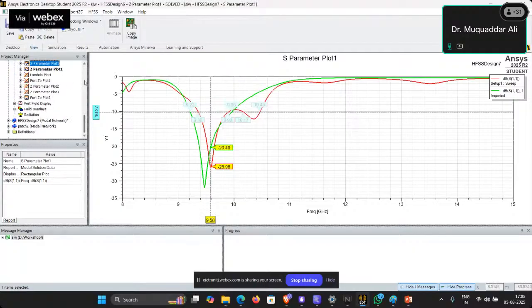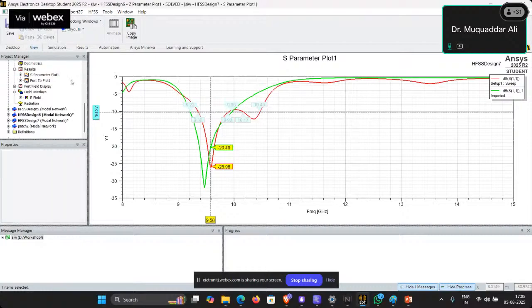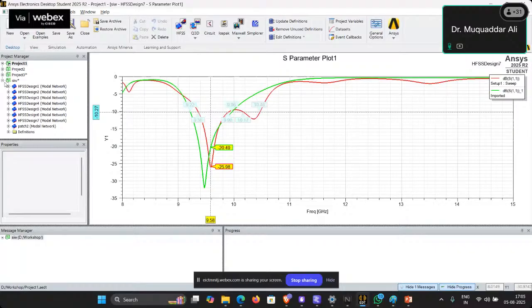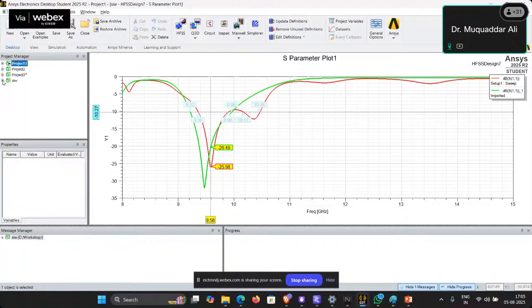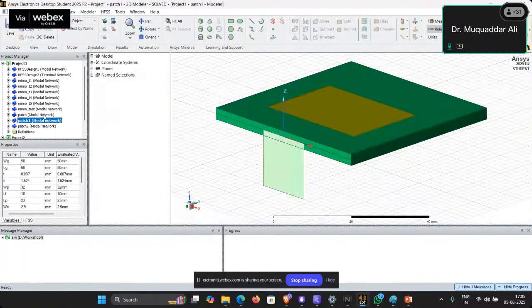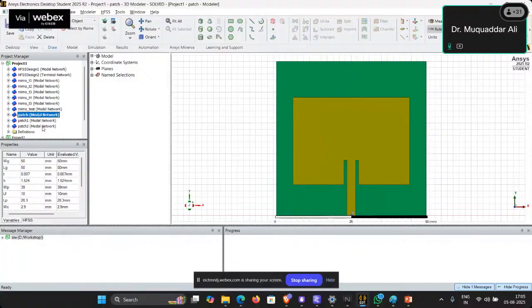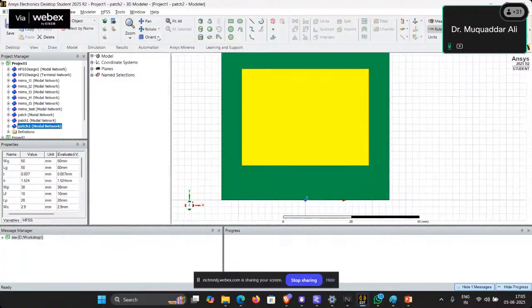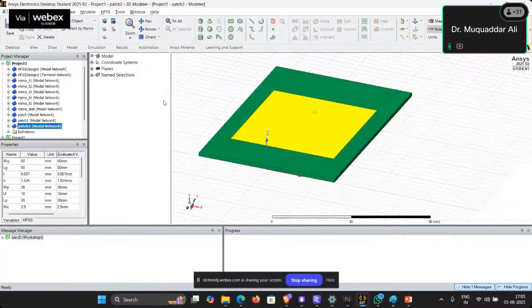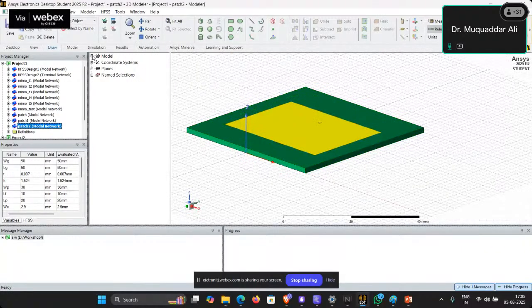Now for the workshops, the last topic was antenna array. We will be simulating an antenna array here. So that will not take much time because we have already designed an antenna earlier. So in our first lecture, we have designed several antennas. So I'm going to select this antenna in which we have designed this coaxial fed microstrip patch antenna.